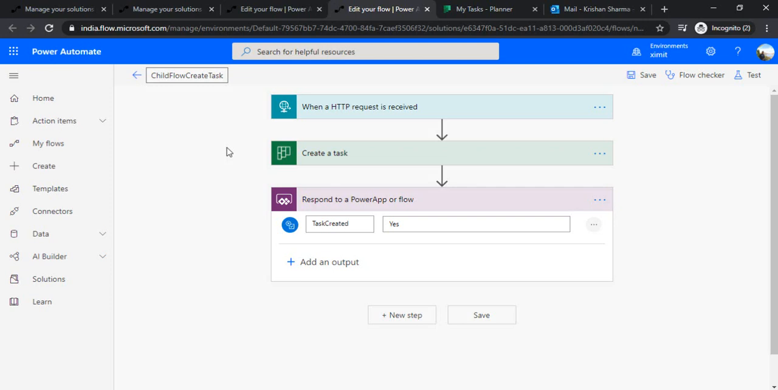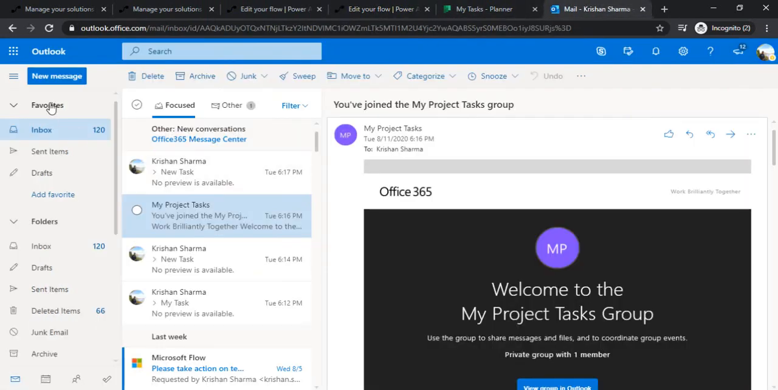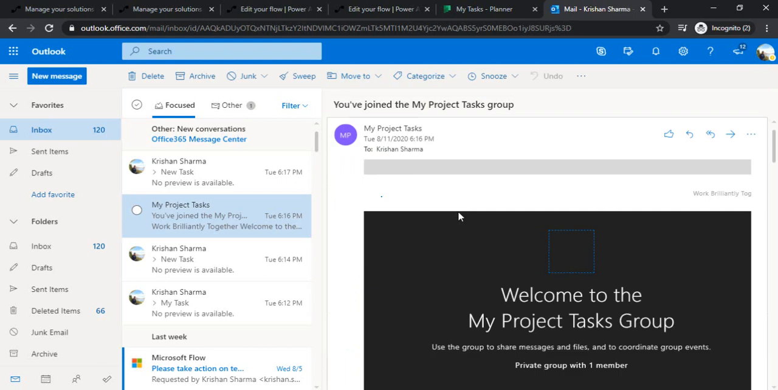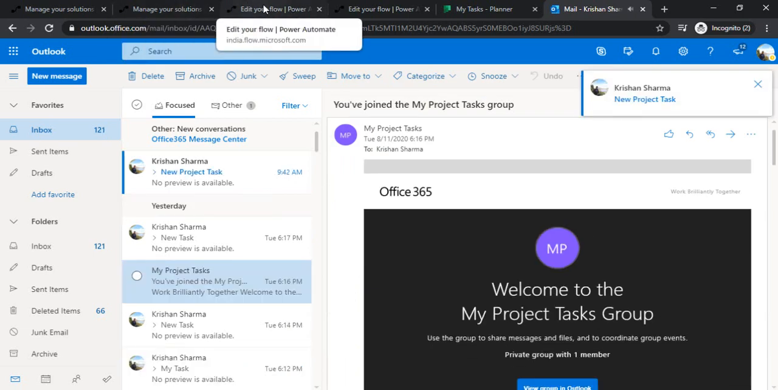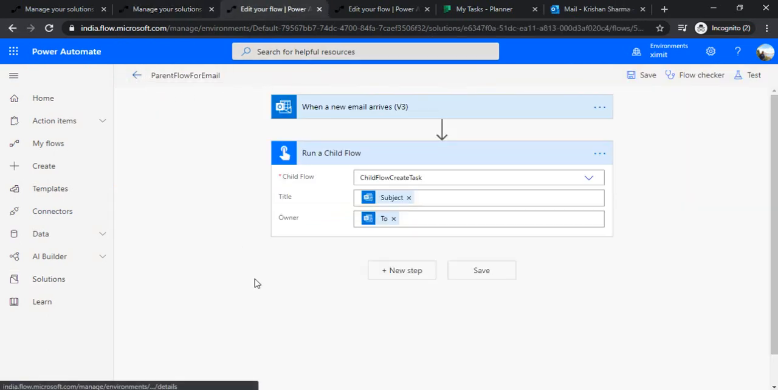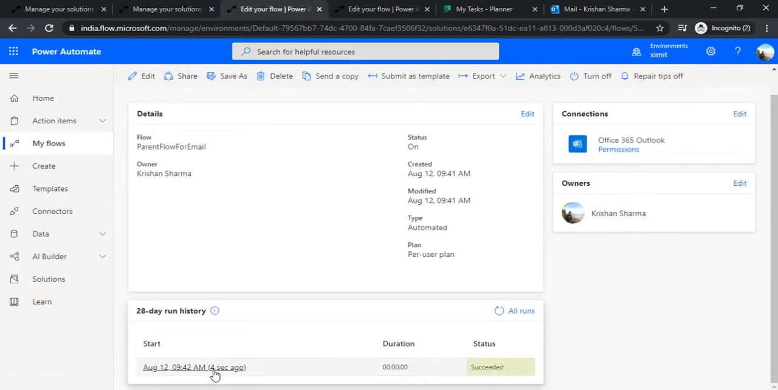So those kinds of logic you can have embedded in the child flow. Long story short, we are able to call the child flow from the parent flow over here. Now I am going to do the testing. For testing, I'll just go to my mailbox and create a new mail, and this would be for me only, and in the subject I'll say new project task, and when I say send, it should trigger my flow. So I'll just go to my parent flow and check whether my flow is running or not.